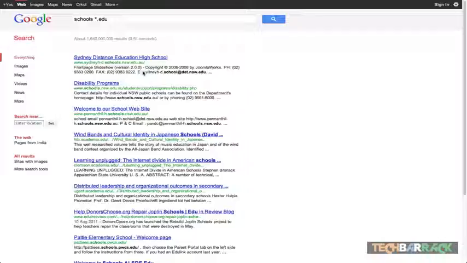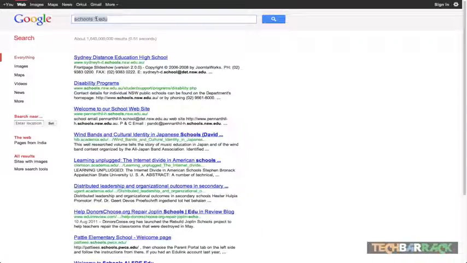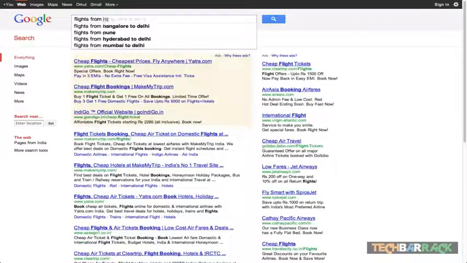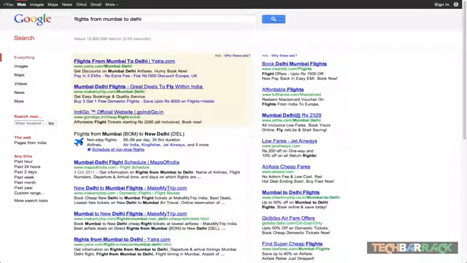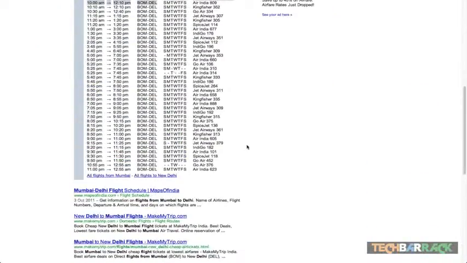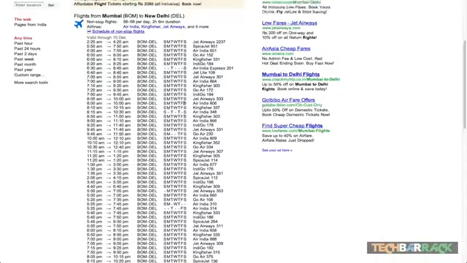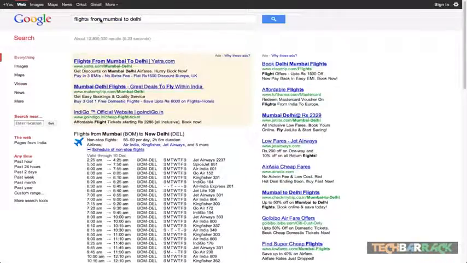Moving on with the 23rd technique, you can search for flights. I want to search for flights from Mumbai to Delhi, so I can just type in flights from Mumbai to Delhi, and you can see I'll get the results of flights. And I can also have scheduled non-stop flights of all the companies like Kingfisher, Air India, Jet Airways, etc. So that was the flight search for you guys.